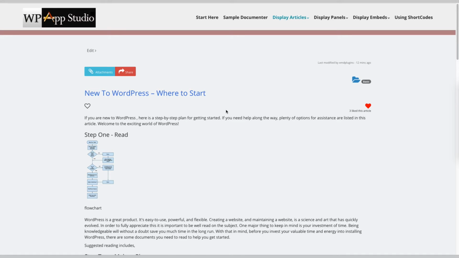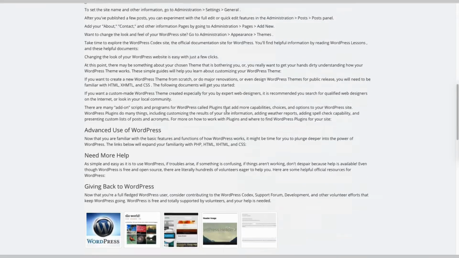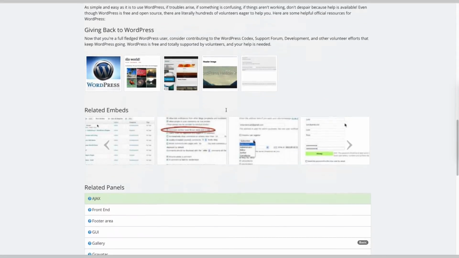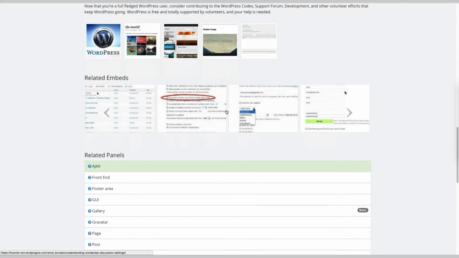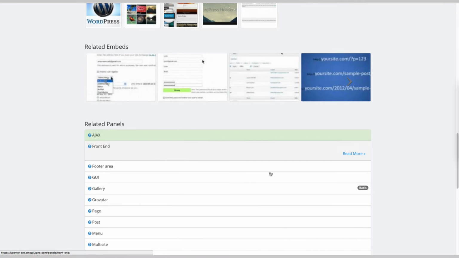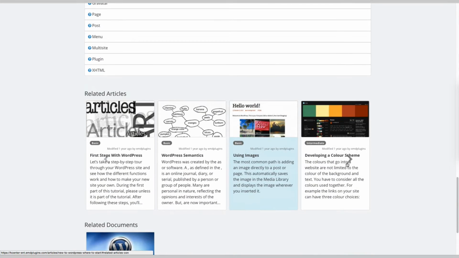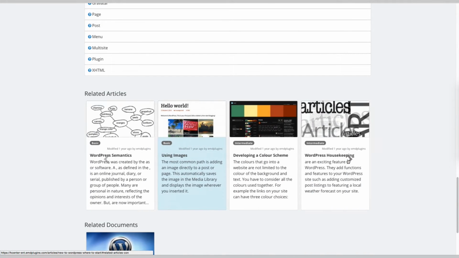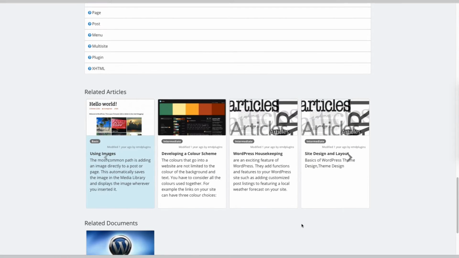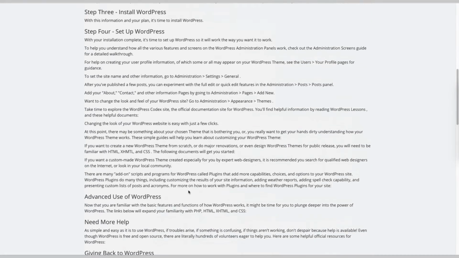Each knowledge-based article is composed of toolbar, rating, content, image gallery, related panels, related embeds, related articles, and related document sections. The sections that contain related articles, panels, embeds, or documents are displayed if there is at least one connection available. For example, if you do not relate your article to a document, the document section is not displayed. In addition, if there are more than four connected contents in these sections, a content carousel is displayed.